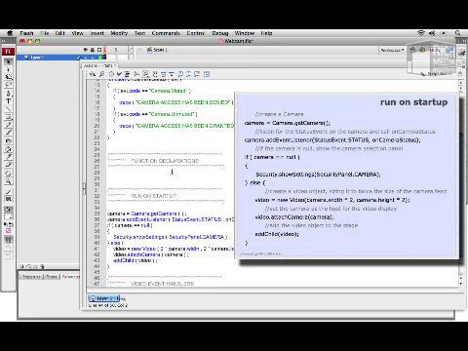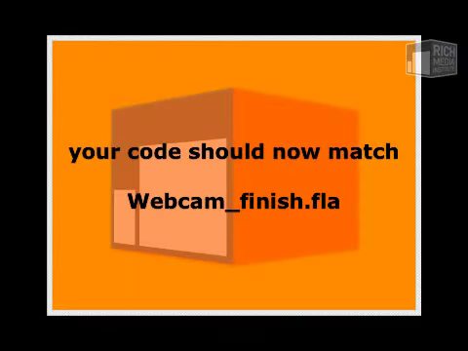And so now this is what our code looks like. On run on startup, we create a new camera and listen for the status event on that camera. If the camera is null, then we'll show the security panel with the camera tab selected to allow the user to select a camera. Otherwise, we'll create the new video object, attach the camera as the feed to the video object, and add that video object to our stage. Your code should now match webcam_finish.fla, and that concludes this lesson.